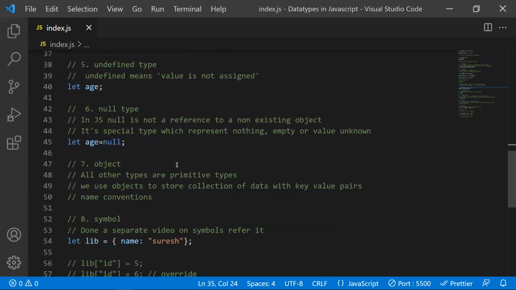So coming to the fifth type. This is a special data type. We call this undefined. What does undefined mean? It means a value is not assigned. For example, in JavaScript, if you declare a variable like this, let age is equal to, and you have not assigned any value, just left it like this. If you declare a variable and do not assign any value to it, JavaScript by default will assign an undefined value to it.